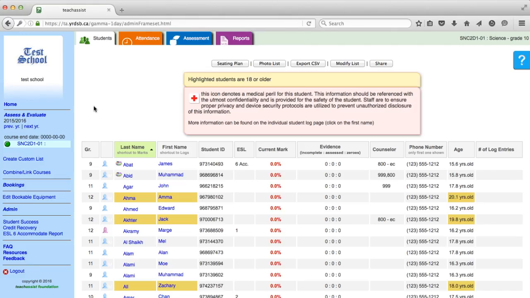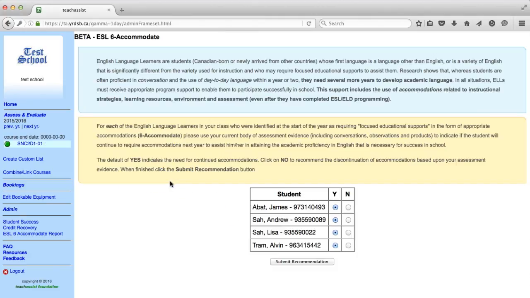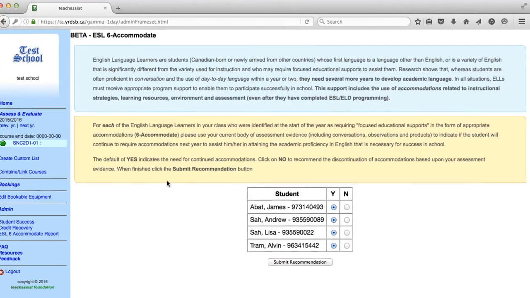Here is how to complete the Class ELL report. In the Reports tab, click the ESL 6Accommodate button. The list of students who were flagged as 6Accommodate will appear.